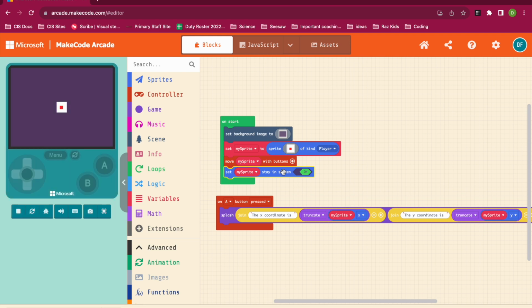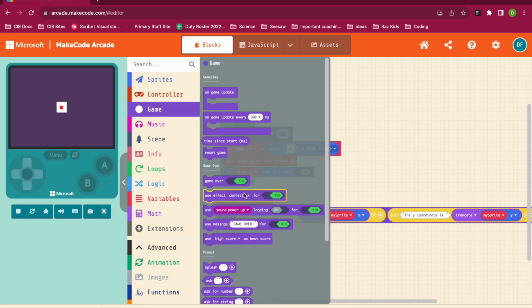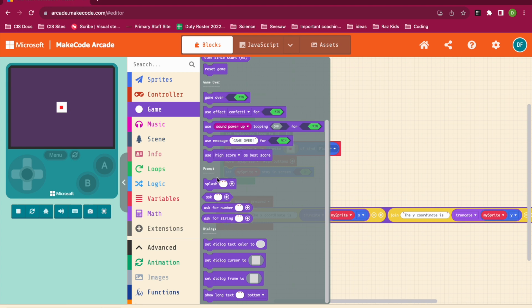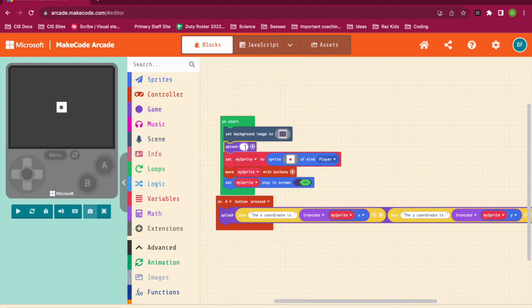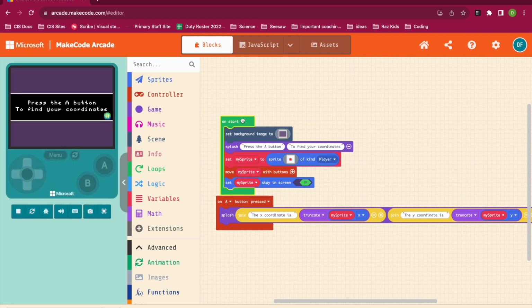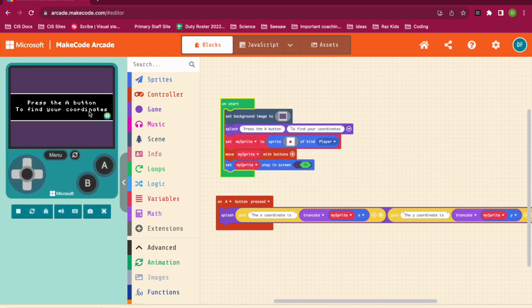The other thing that I want to do is I want to create kind of some direction so the user knows what to do with the game. So I think in the beginning, I'm going to splash onto the screen, press the A button to find your coordinates. Alright, I kind of like that. So when my game starts, it says press the A button to find your coordinates. So then I can move around the screen, and I'm not allowed to go off the screen, and whenever I hit the A button, it will give me the coordinates of that location.